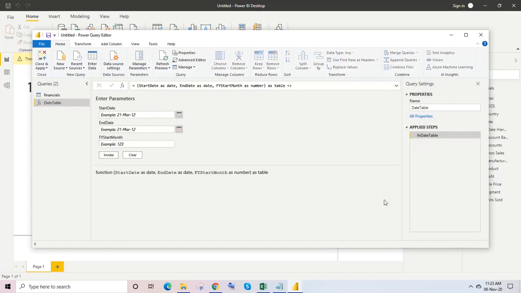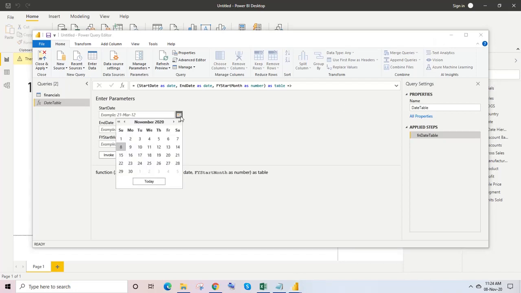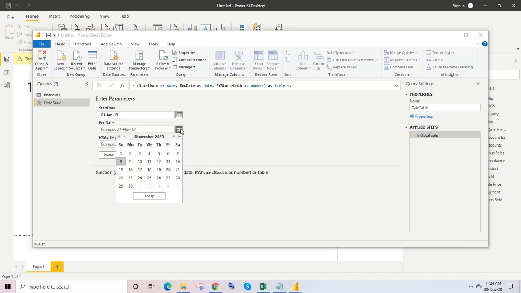Now some parameters will open up where you can add the start date, end date, and financial year starting month, etc. So I just mentioned three parameters. Now in my example, the sample financial model, I have financial data from 2013 and 2014, just for 2 years. So what I can do is mention the start date as Jan 1st, 2013. So till 2 years.